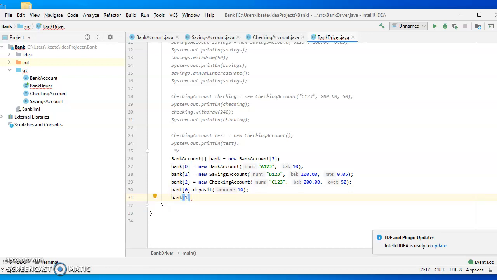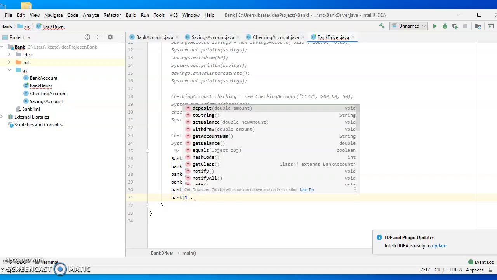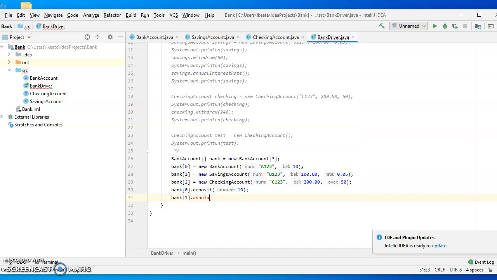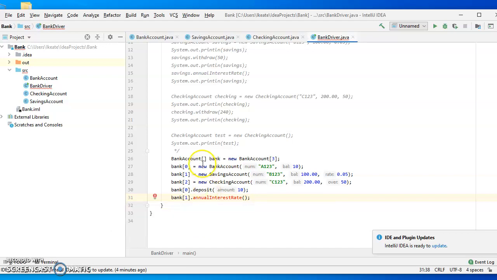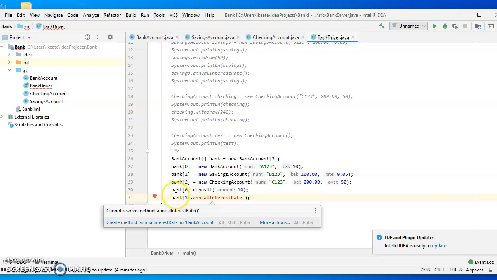Okay, this is a savings account, right? So let's use, I don't think we overrode any methods, but we did write a new method, if I recall, and I remember it being annualInterestRate. Okay. You see this red? I have an error. No, you cannot do this. Because there's no annualInterestRate method in BankAccount. So remember, I declared these all as bank accounts. Here's where my error is, and here's where my downcasting has to come in.